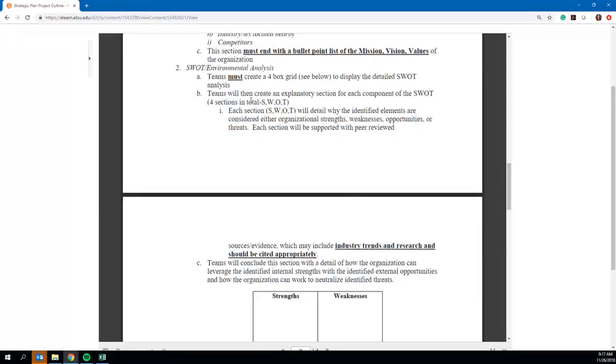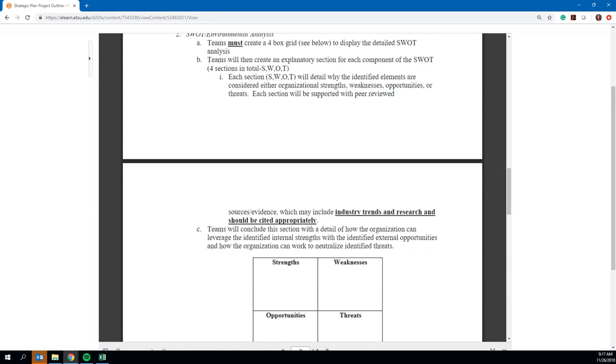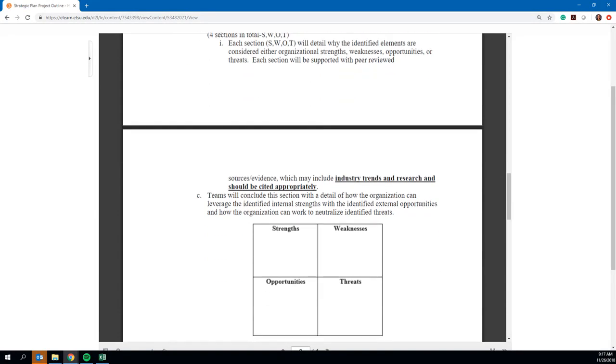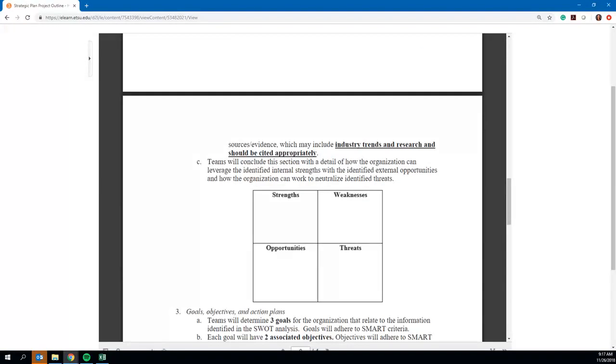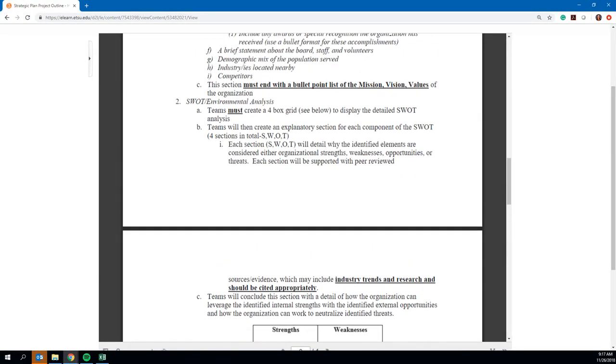Now the next section will be your SWOT and environmental analysis. And this will be covered throughout the semester, so this may be a lot of information right now. So I would encourage you to come back and refer to this video several times throughout the semester. But what teams must do is create what's called this 4-box grid down here, outlining the strengths, weaknesses, opportunities, and threats that the group thought was most pertinent to the organization.